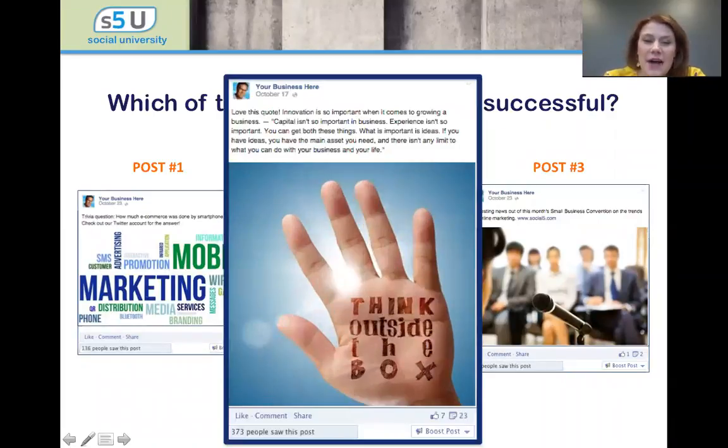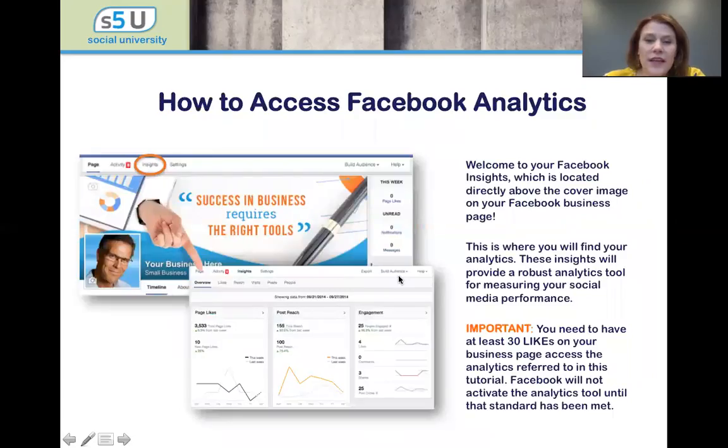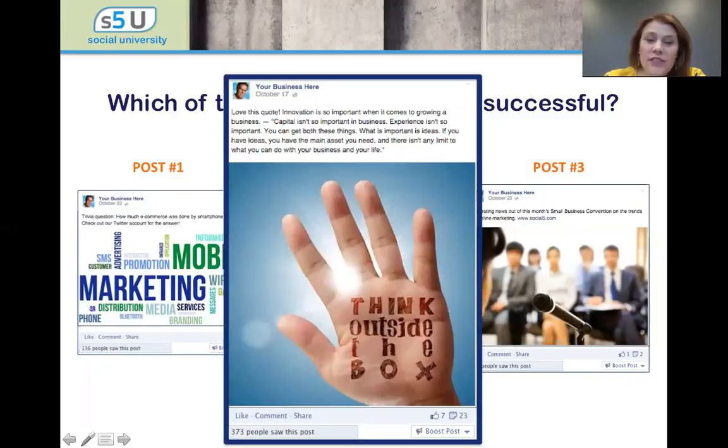You can see that 373 people saw this post. Oh, sorry, let's go back here. Then you can see down at the bottom that it had 7 likes and 23 shares, whereas some of these other ones only had 1 like and 2 shares, okay? That's how you can tell that that one's performing the best.